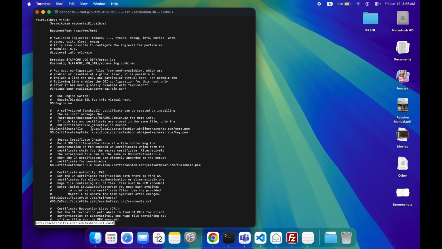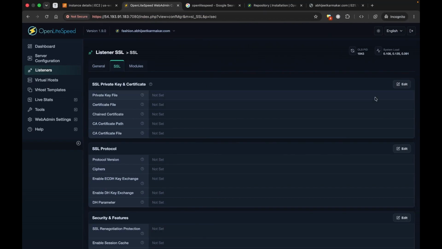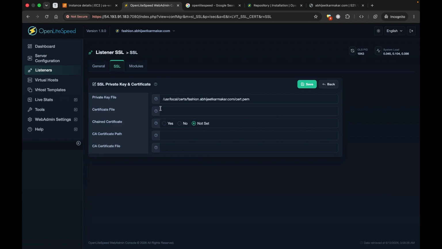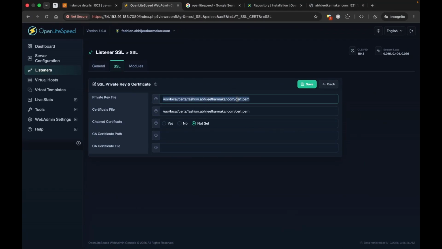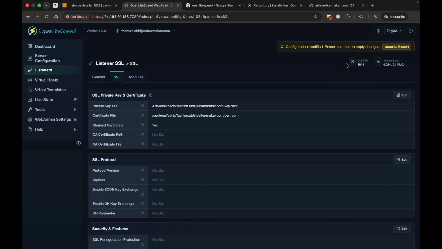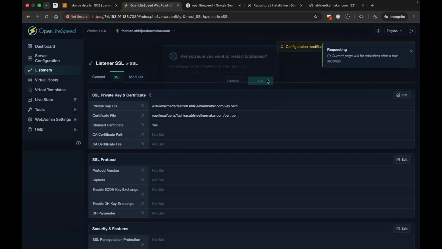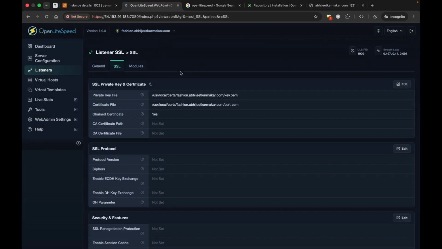We are going to copy it. Sorry, this is the private key file, this is the certificate file, and the private key file is going to be the same, just that it will have to be key.pem. Change certificate, yes. Now we save it and make a restart. So this is going to be the default certificate for the server.